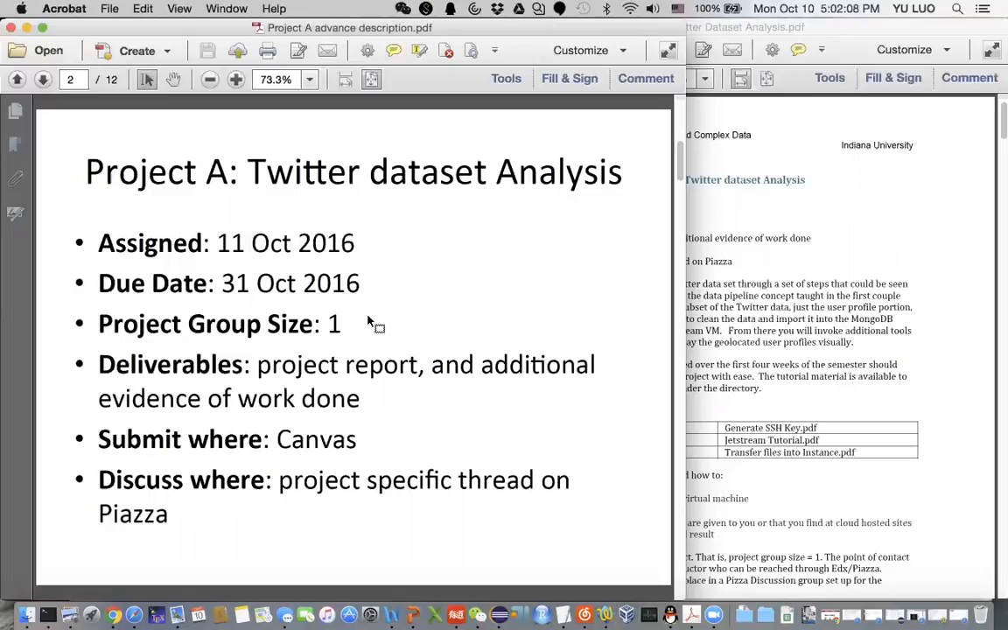This is an individual project. The project group size is 1, so you cannot work with others, and you cannot share any data with others. That's individual work. When you finish your project, you have to submit a project report and some related materials like an HTML file. All this information is listed in the project introduction. You can go there and view it.